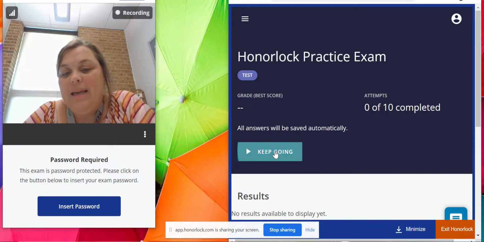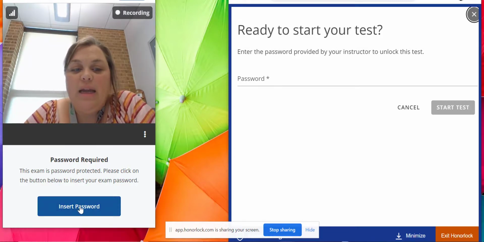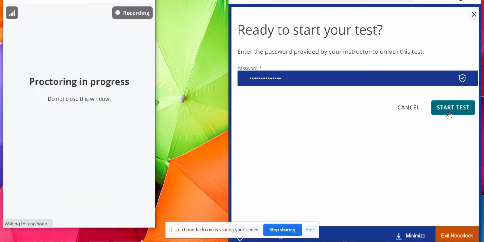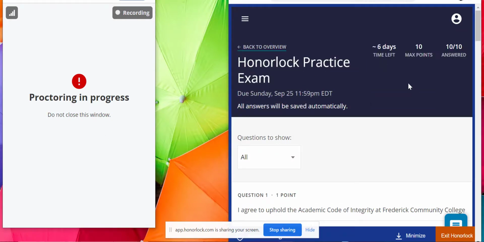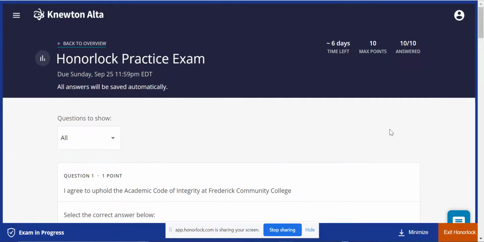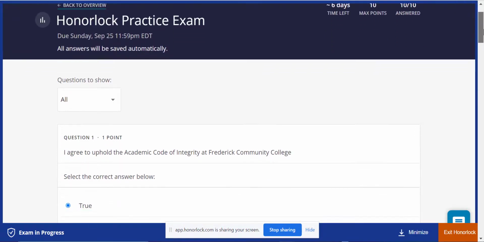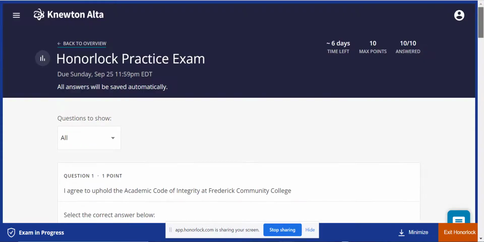I'm going to hit keep going because I was working on it this morning, and then it says ready to start your test, enter the password. So this is why it's important to have this screen on the left hand side up, and I'm going to hit insert password, and it inserts a password, and then I'm going to hit start test. It says proctoring in progress, don't close this window, and then I can maximize this one and I can start the test. And basically it's just a true false thing that you agree to hold the academic integrity pledge, and then you can just go through and take the test fairly quickly.